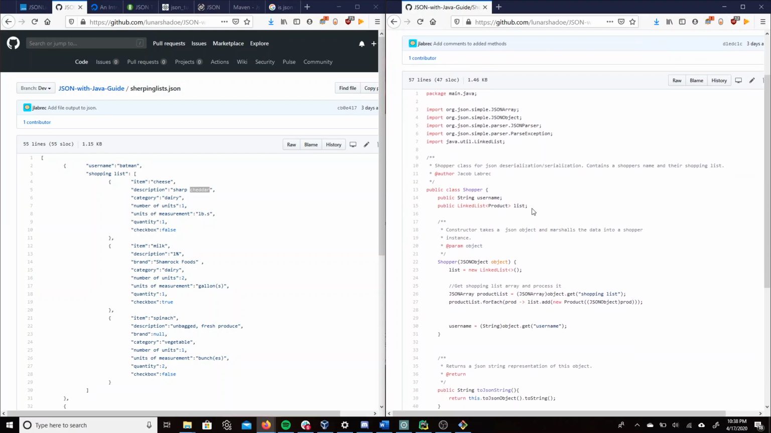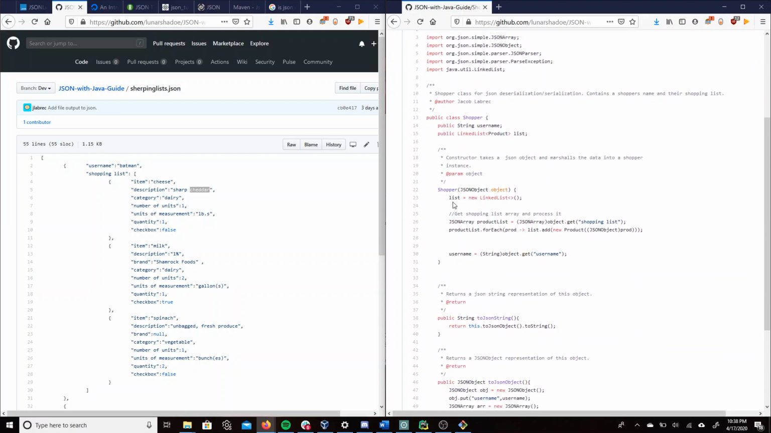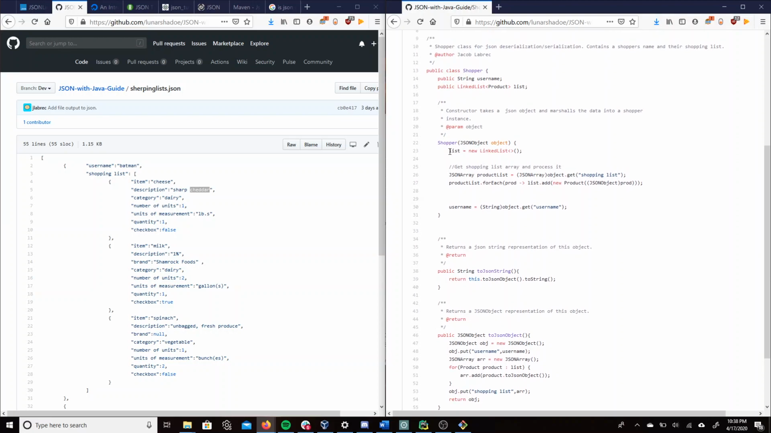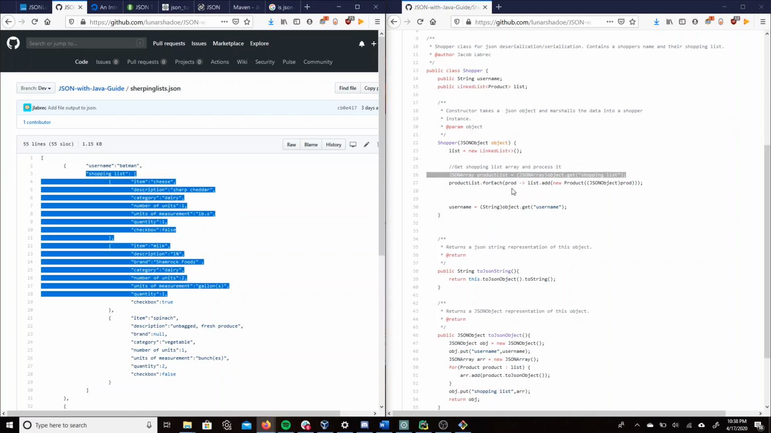And then our shopper, it's pretty much the same thing. We've got a shopper constructor, which takes a JSON object parameter, and so we initialize our product list. And then we get this array. So we're getting this array of objects. And then for each object on that list, we're going to create a new product and then add it to this list.